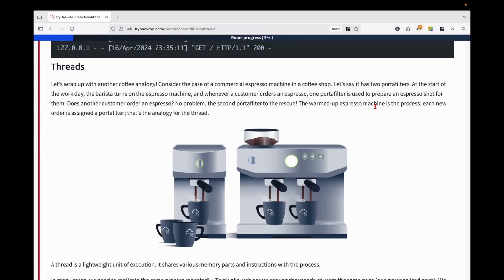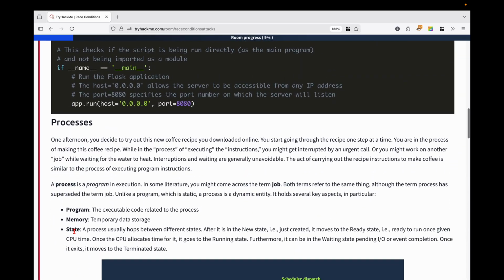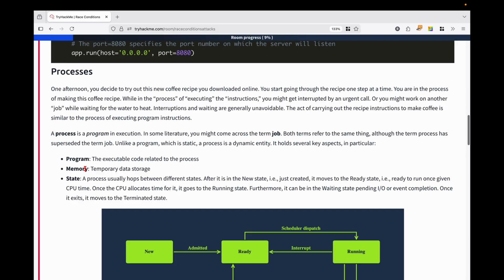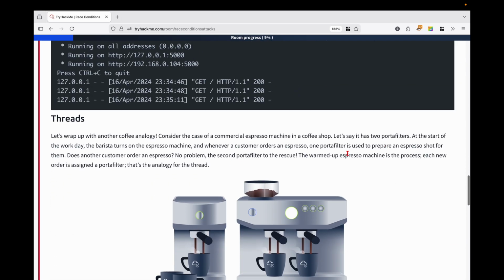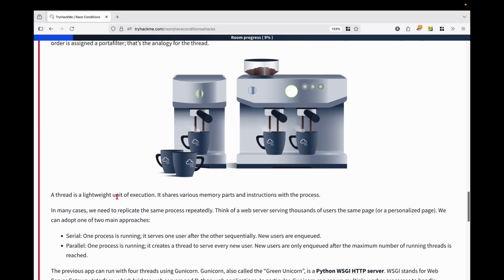The warmed up espresso machine is the process. So this is the espresso machine, which is the process that has a set of instructions, memory, and what else? States. Program, memory, states. Each new order is assigned a new portafilter. That's the analogy for the thread. Okay, so a thread is a lightweight unit of execution. It shares various memory parts and instructions with the process.